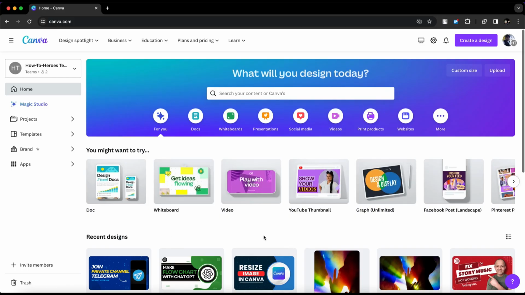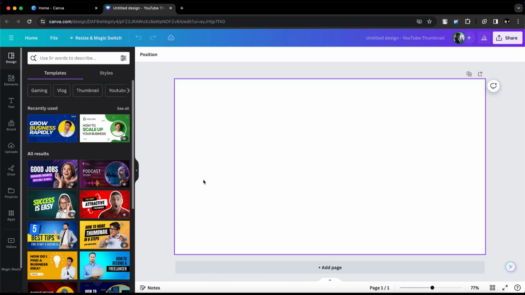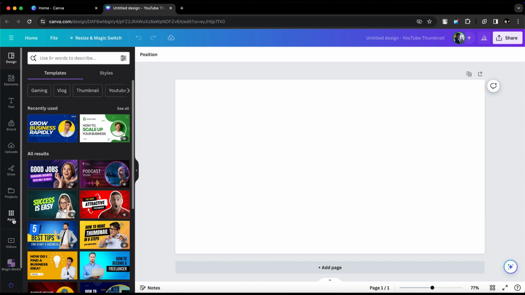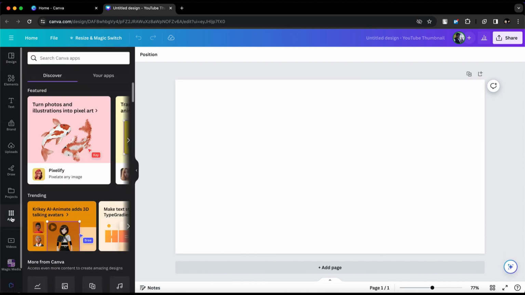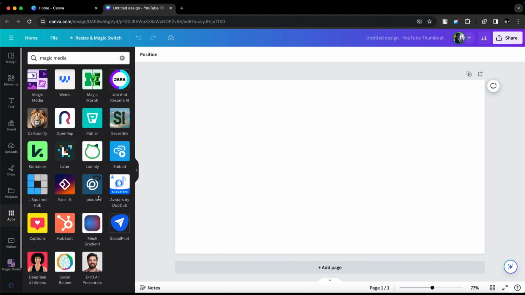So first, you want to open a new project or go to the project that you're editing, right? So I'm going to just create a new design for the video. Once that project is open, you then want to go to Apps here at the bottom. Click on that. If you then go to the search bar and type in Magic Media and click on the first one, you're going to have all of these tools come up. Now, what you want to do is click on this, which is Magic Media.